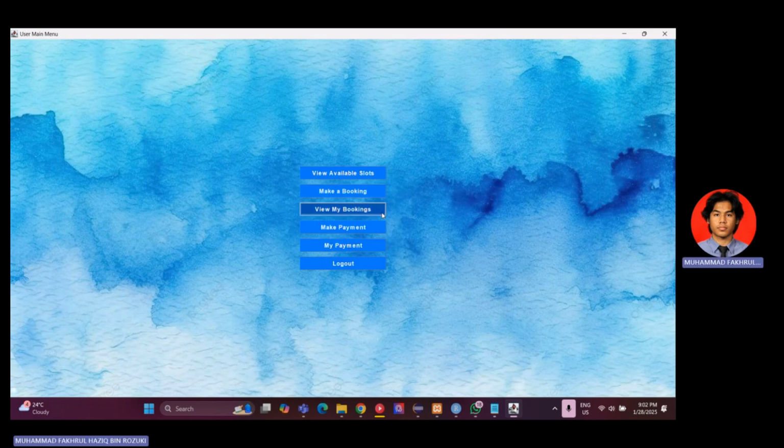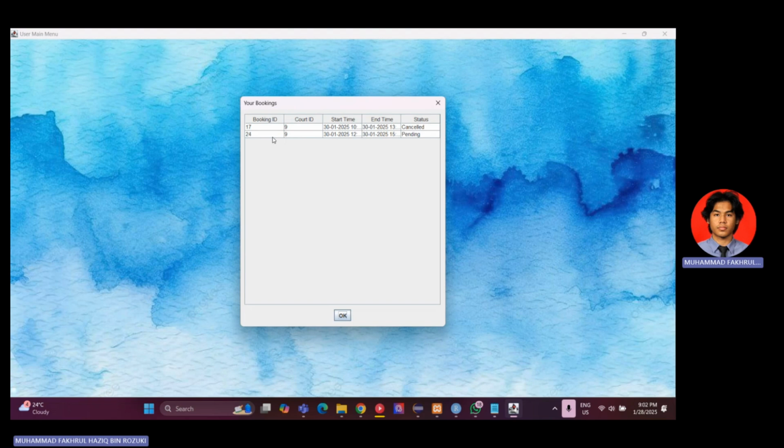So we need to view your booking here. As we can see, just now we chose court 9, 30th January, and the end time is 3 o'clock. The start was 12 and we chose 3 hours. The status is still pending because it has not been accepted yet.